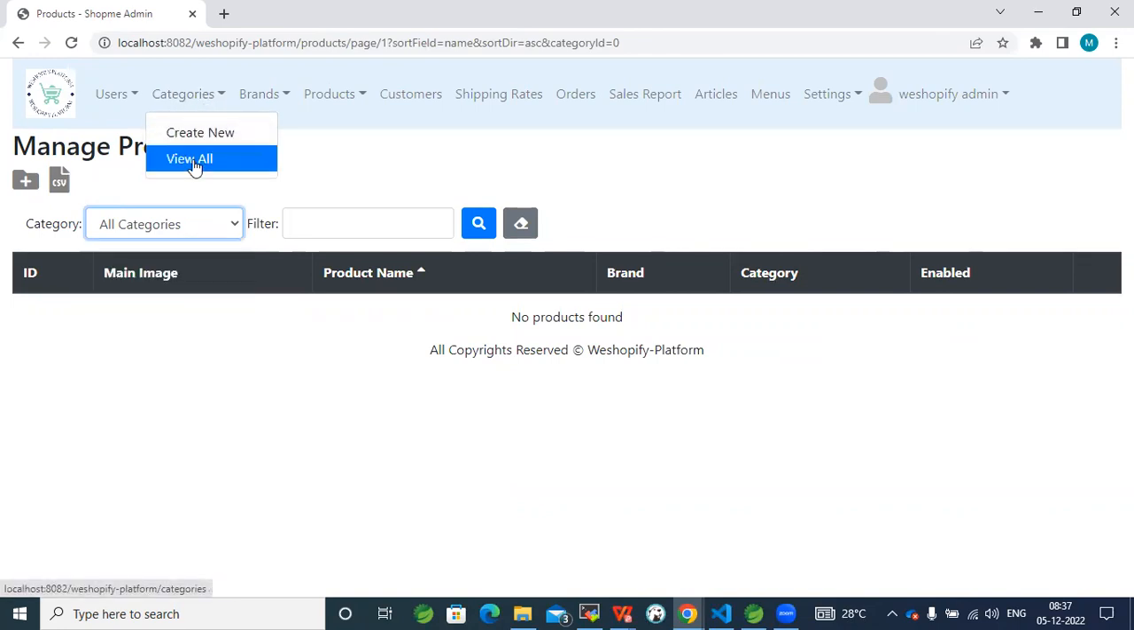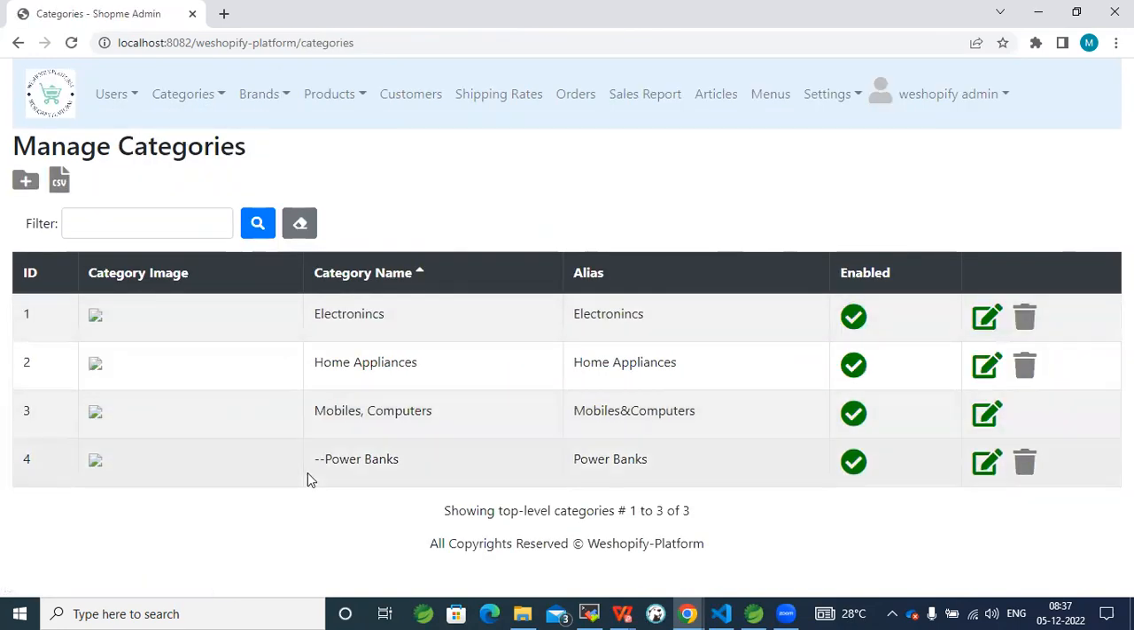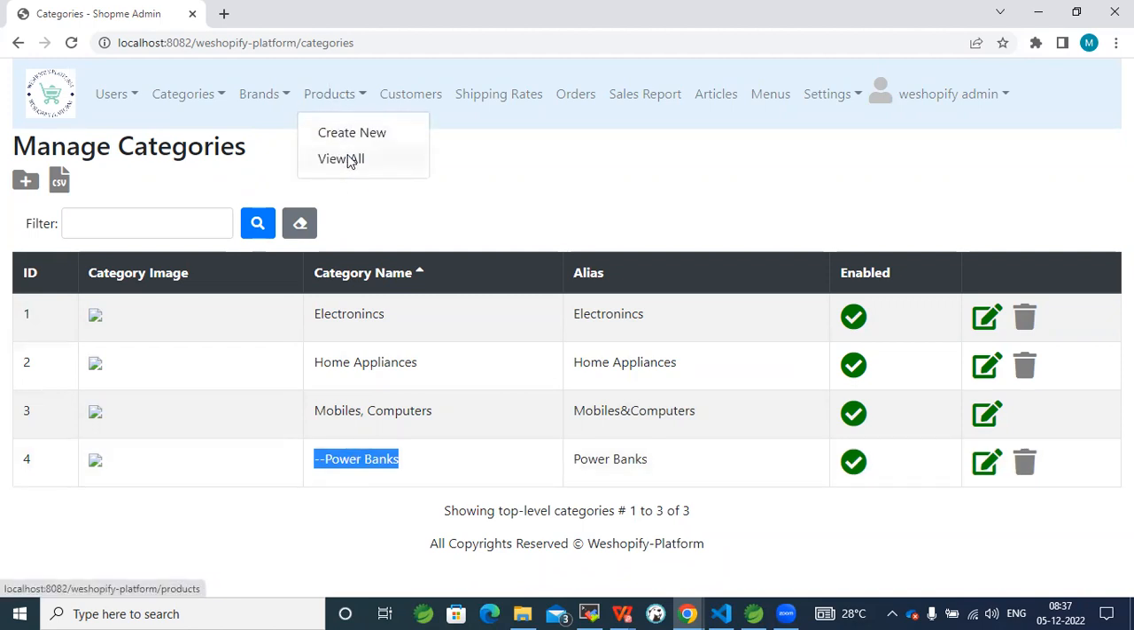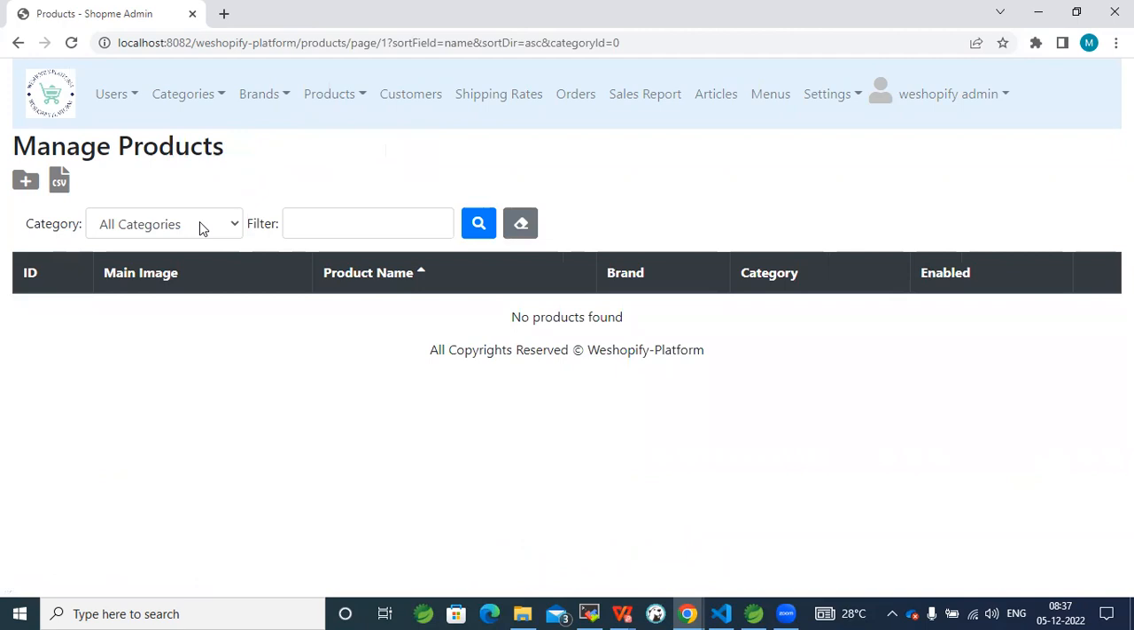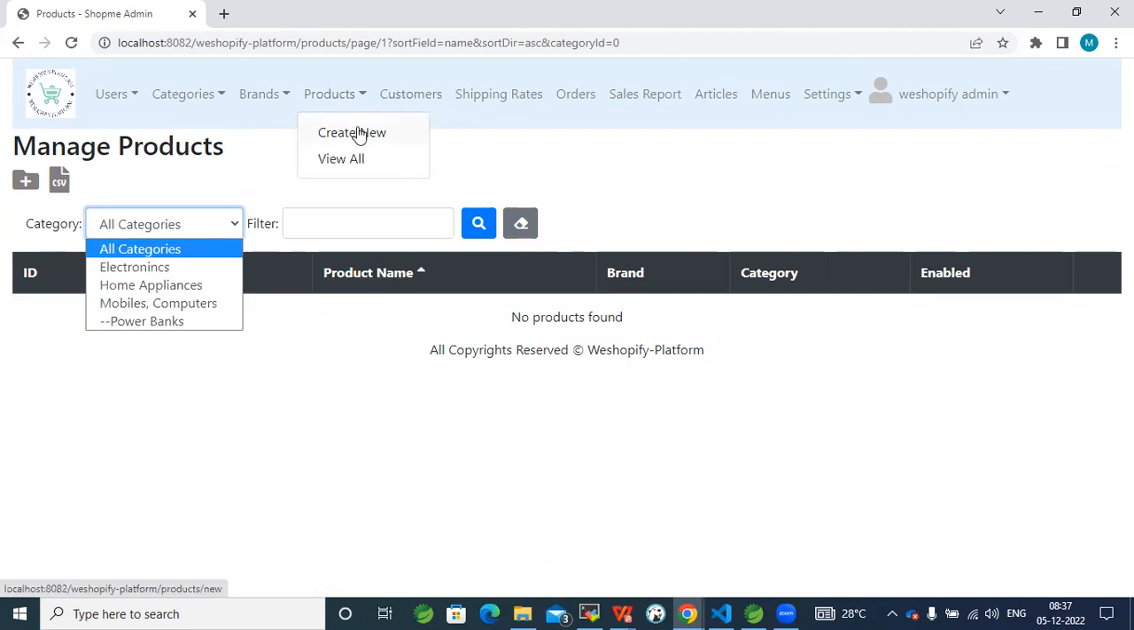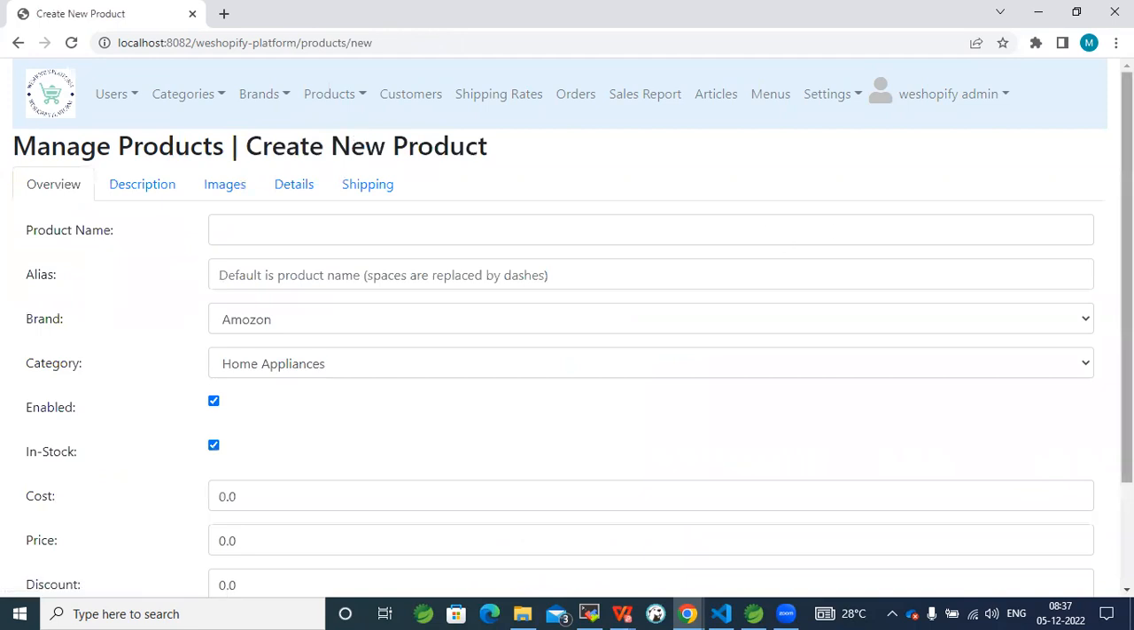If we go to the categories, yeah, these are all the categories. Power banks, right? All these are the categories. Fine. If you observe here, a hyphen came in power banks. This is a little flaw in the current system; we should not display it like this. But however, we can see the categories here. The product can be searched based on the category. Let us try to create one product now.